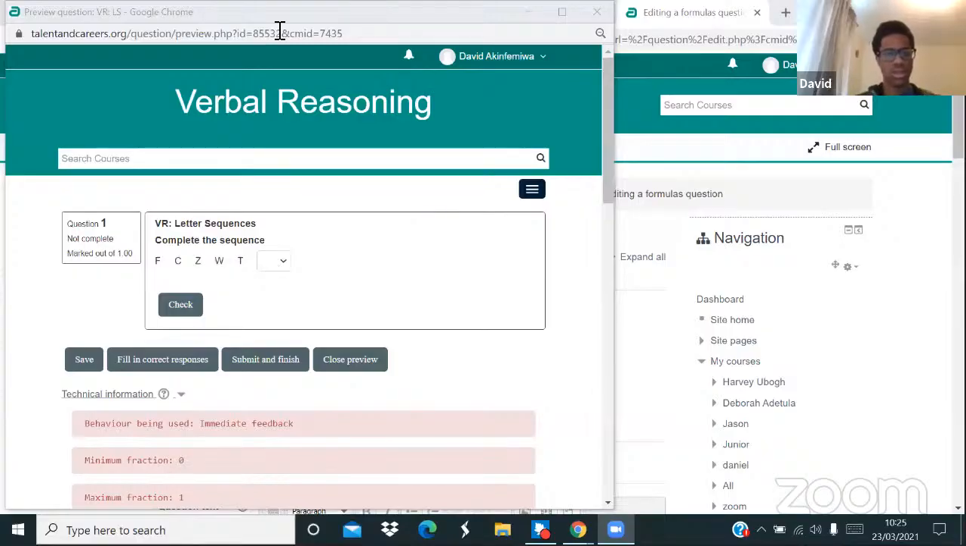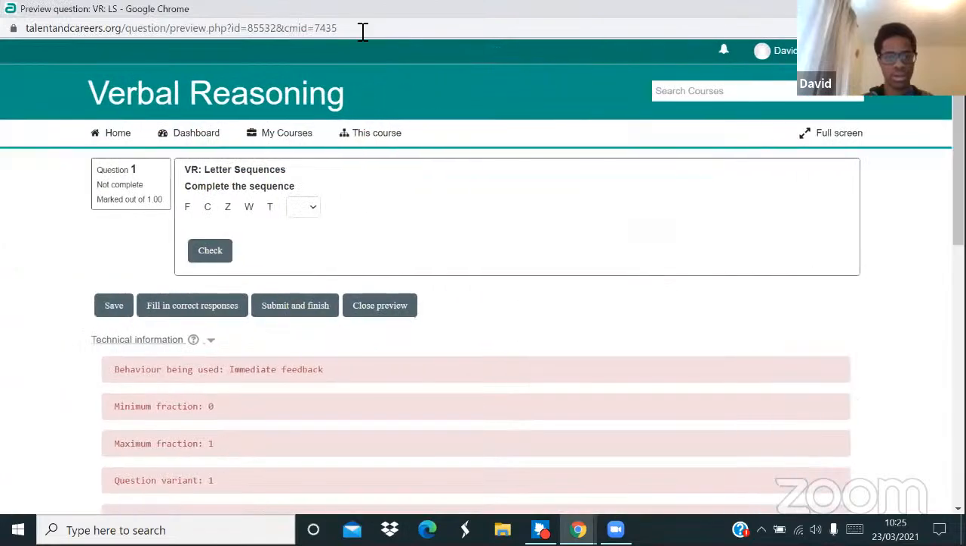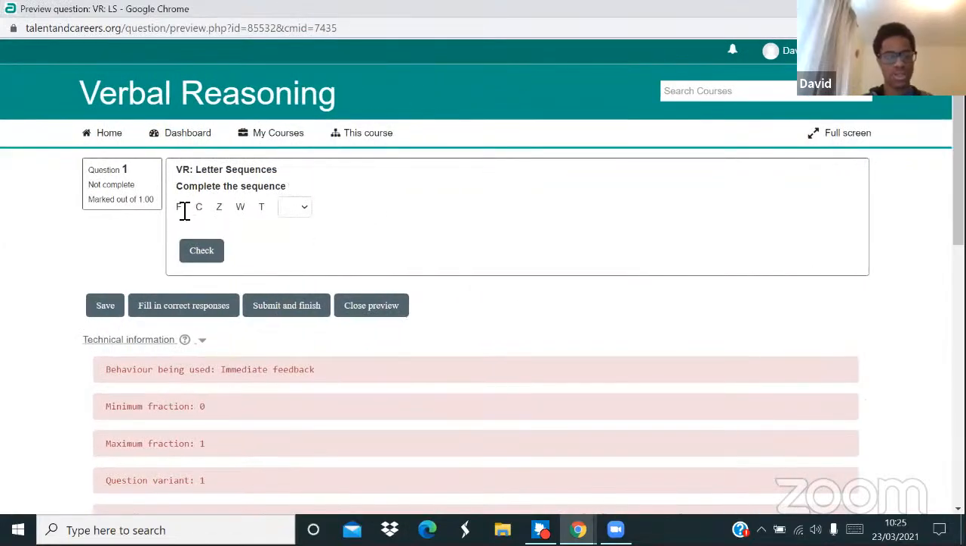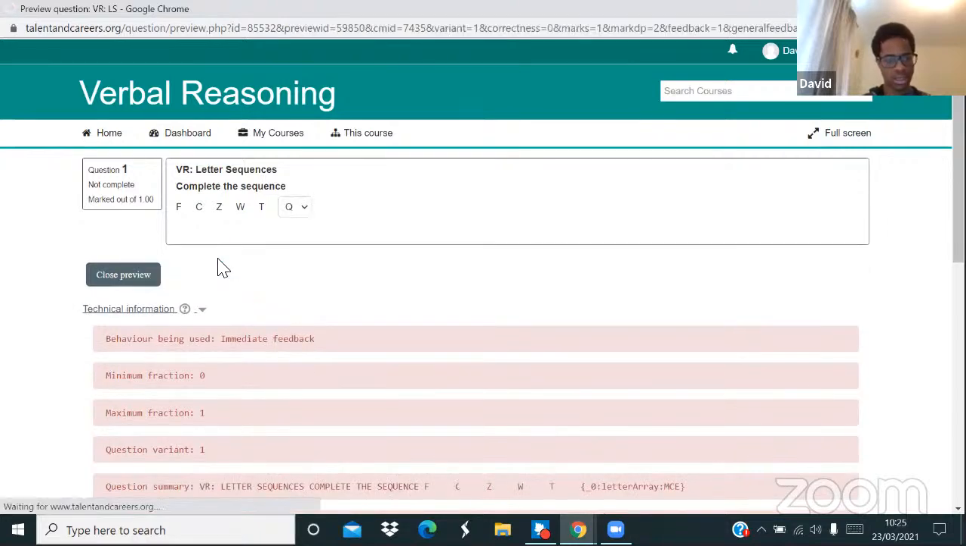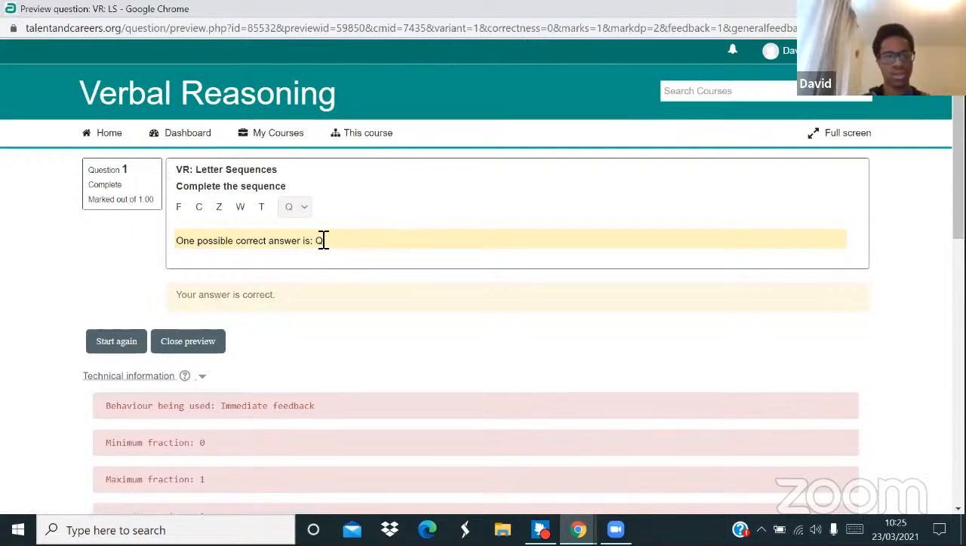Yes, so over here we can see the preview now. So we have a sequence here: from F to C to Z to W to T. F is the 6th letter, C is the 3rd letter, so we're going back by 3 in the alphabet. If I go back by 3 from T, that should be Q. So that should be on the letter Q, because we're going back by 3 letters. And if I check that, it should say that my answer is correct.